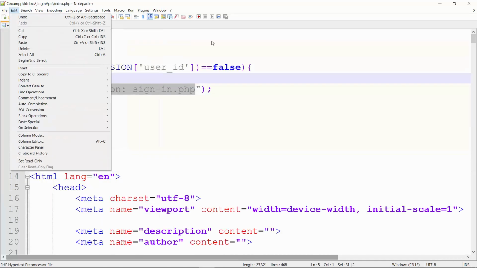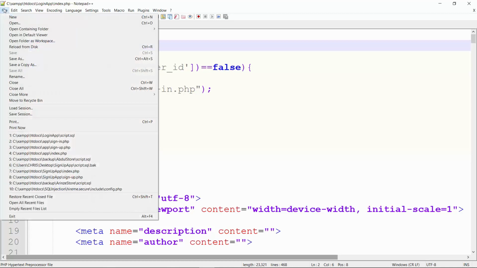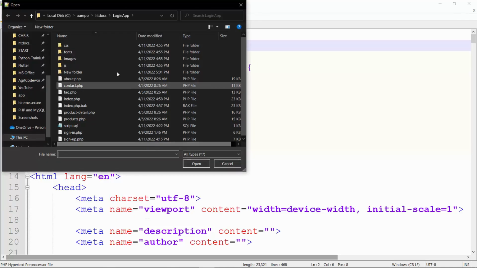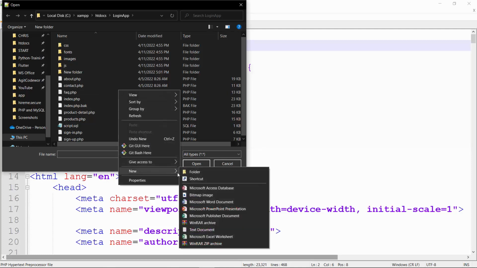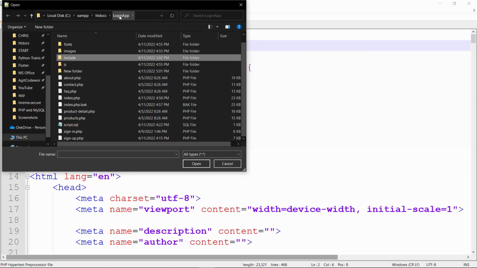All right, so to create the module that connects us to the database, I take file, I open it. Then I create the folder, right click here, say new folder. Remember, this folder is inside my login app project. All right, so we will call it include. We have the include folder here.